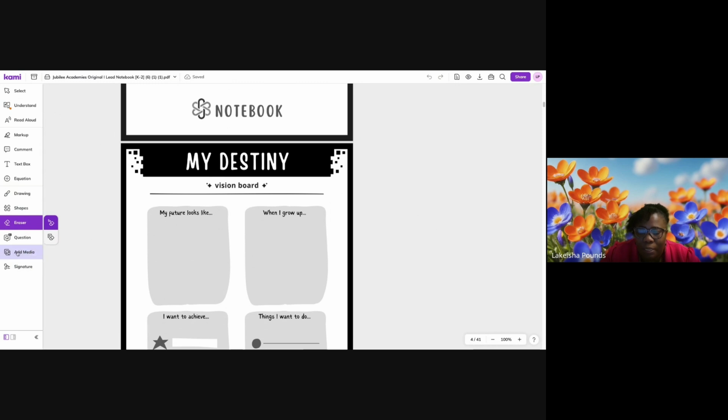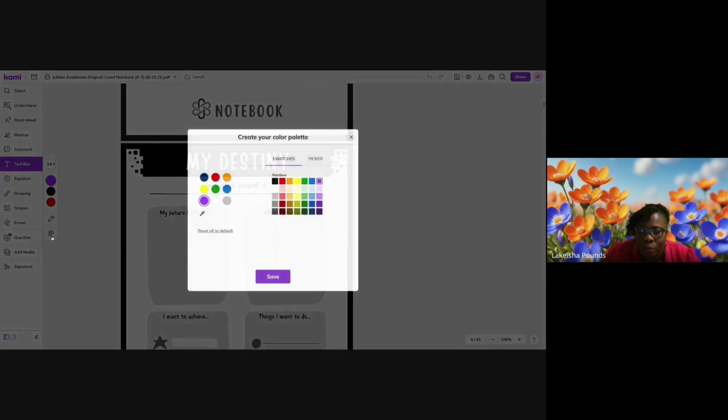Now, they may need the add media button. That one's a pretty important one, especially if you're asking them to be more interactive with this tool. Okay, so what I'm going to do is I'm going to show you how the students will respond. They can come up here to the text box and they can select whatever colors are here. If they're not sure or they don't like those colors, there's more colors right here.